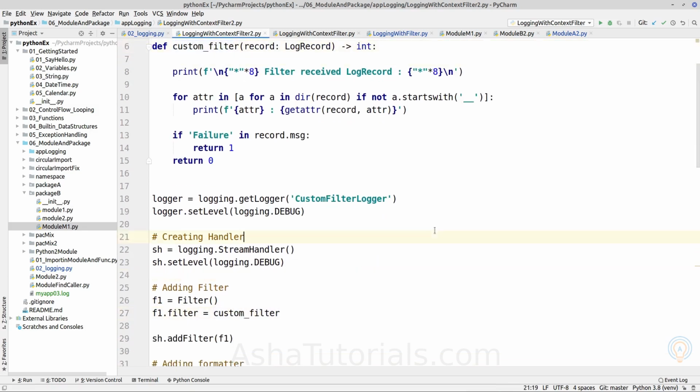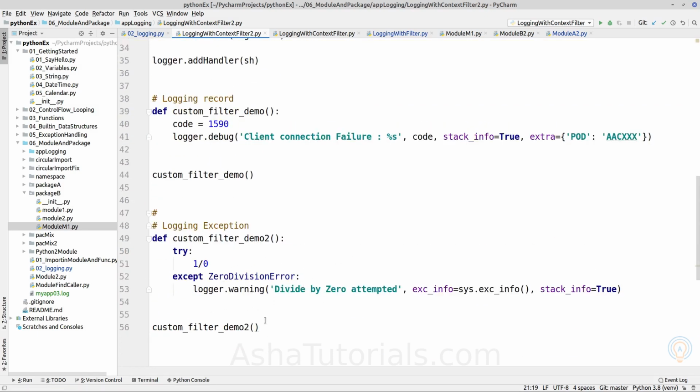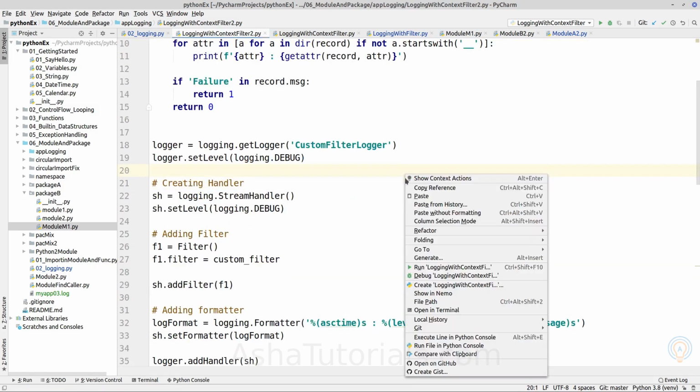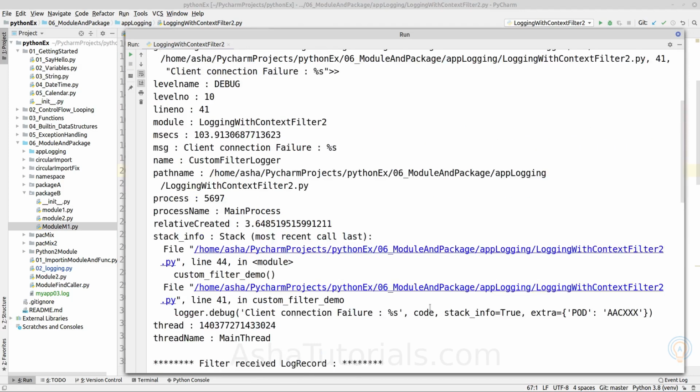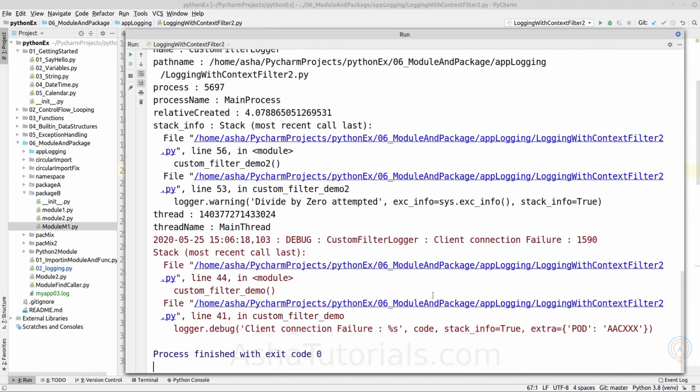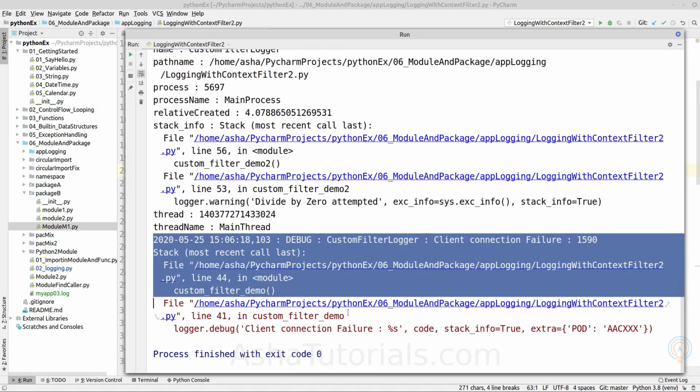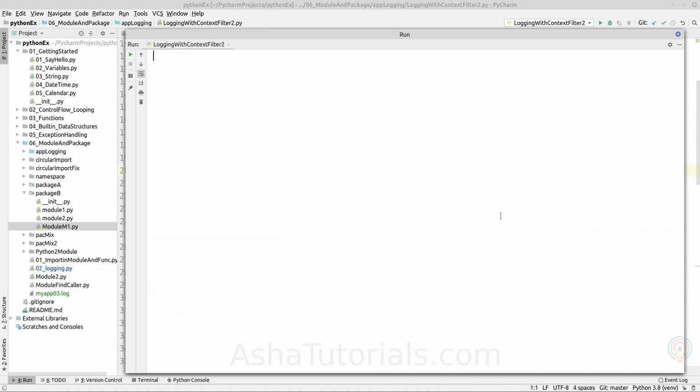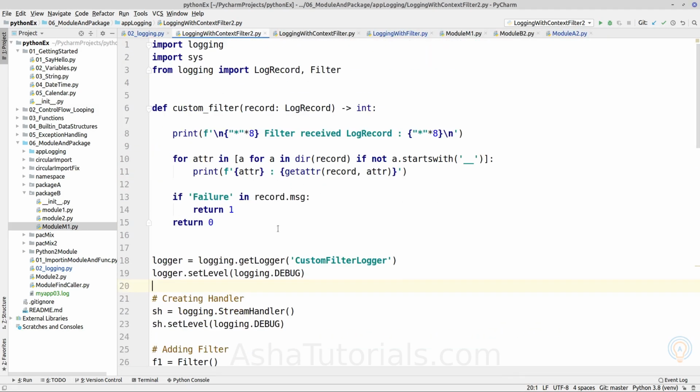And if we execute it with the same set of logging messages, it will produce the same result. As we can see, it is getting 2 records and it is only processing the record with the failure keyword. So this can also be done without creating a subclass of a base filter class.